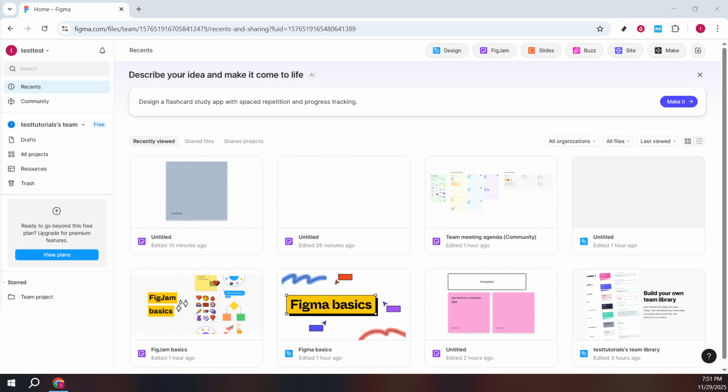In today's video, I'm going to teach you how to use FigJam AI. By the end, you'll know exactly how to go from a blank canvas to an AI-generated starting point you can build on quickly and clearly.